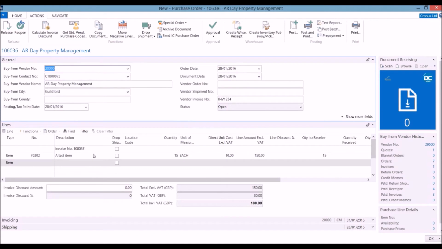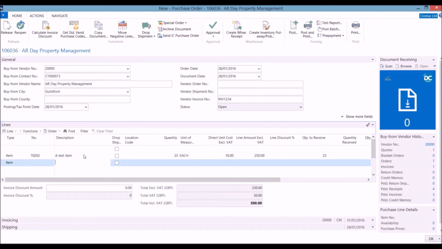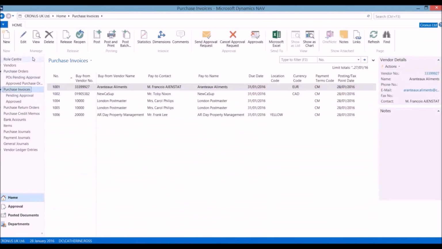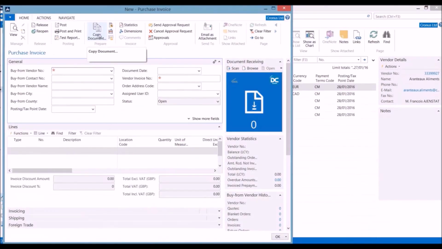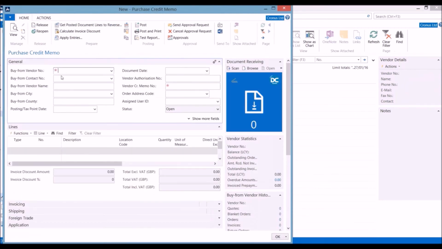All of the details have been brought in. However, the quantities and details can still be changed as required. From here, we can perform all of our processes in the same way as usual. The functionality is the same throughout NAV. So for example, we can create a purchase invoice from a copied document, or even raise a credit memo.